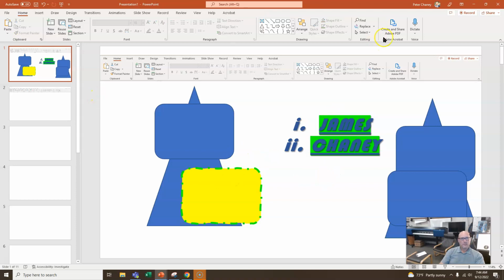Okay, so slide one, I should have two sets of three shapes. One of them should be filled with a different line. You have your first and last name in a bulleted list with all those changes. And now we will move on to slide number two.